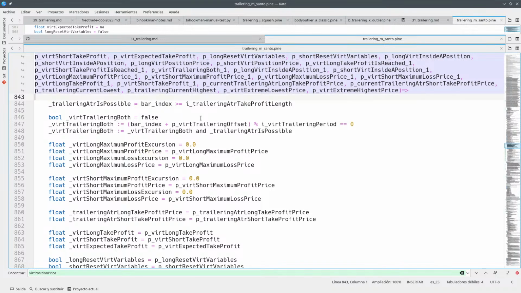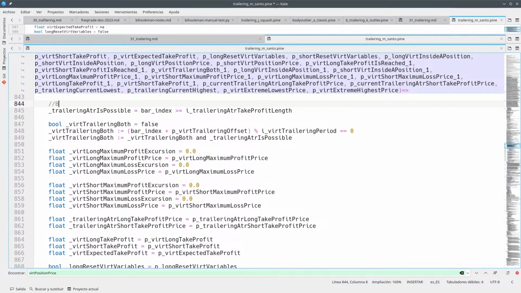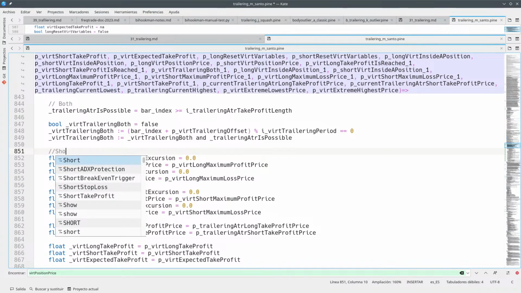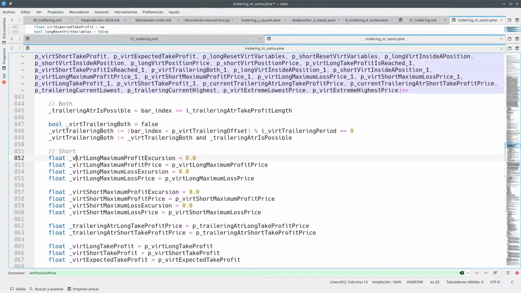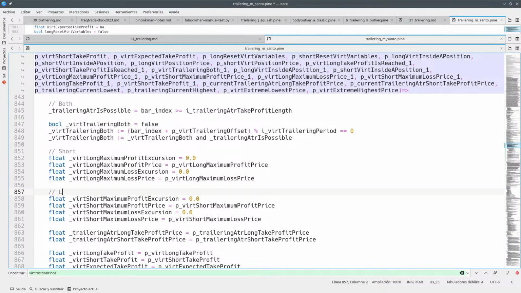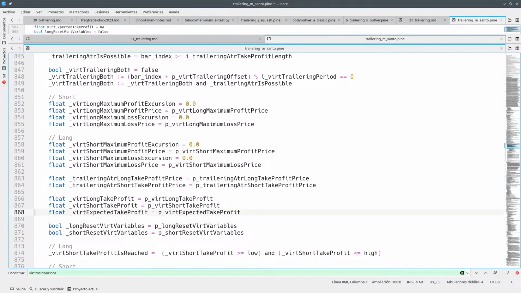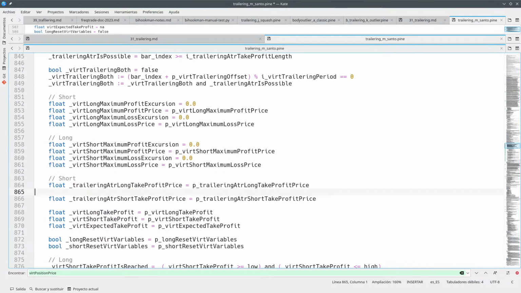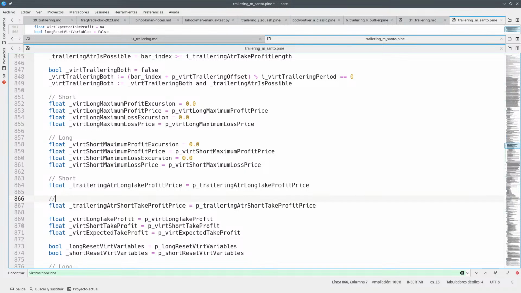So I'm going to put some stuff here. So this is both of them. The long maximum profit excursion, this is related to short, if I'm not mistaken. This is related to long. And this one should be set related to short. This one is related to long.